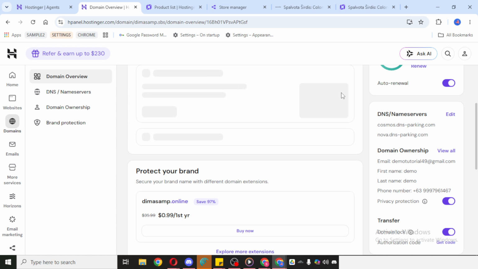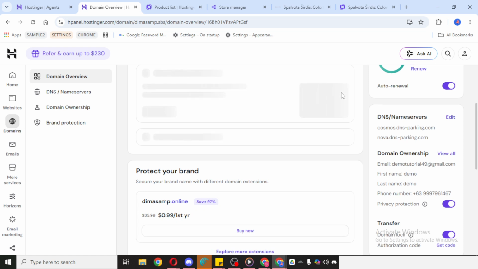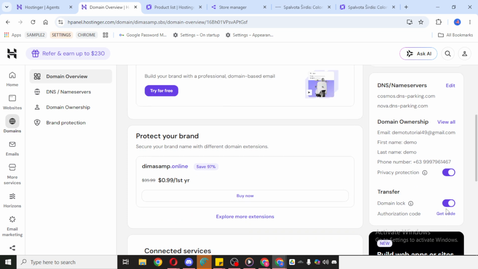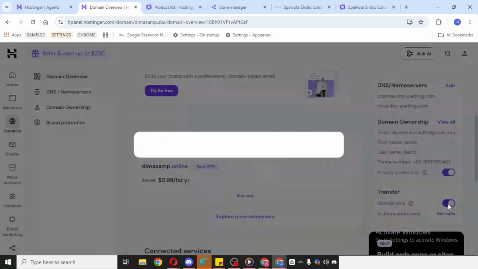After that, the first thing you need to do is disable the domain lock. This lock is a security feature that prevents unauthorized transfers, so it must be turned off before the domain can be moved to a new owner. Once the lock is disabled, Hostinger should allow access to the transfer information for that domain.